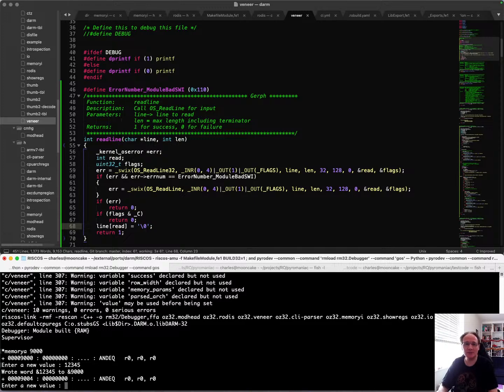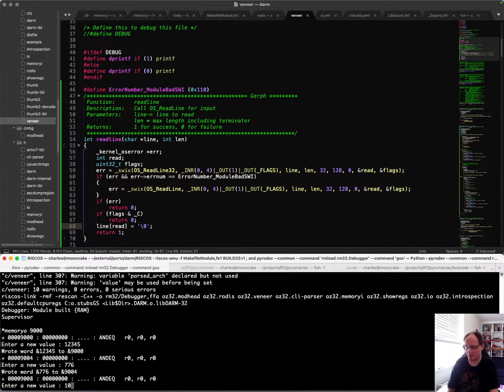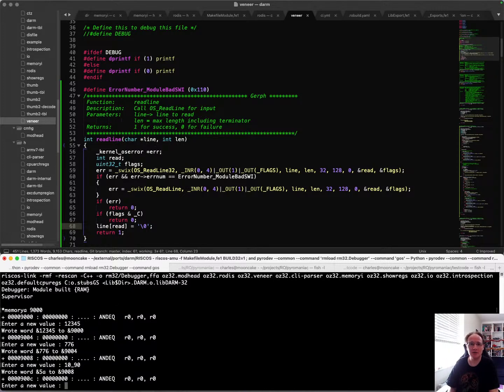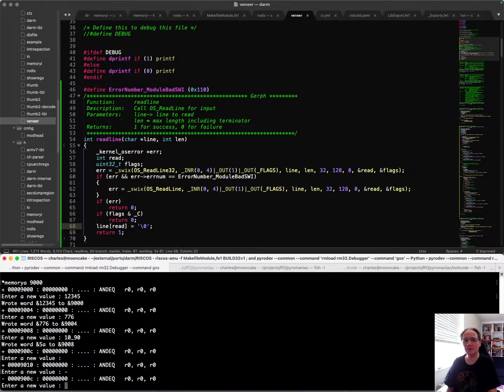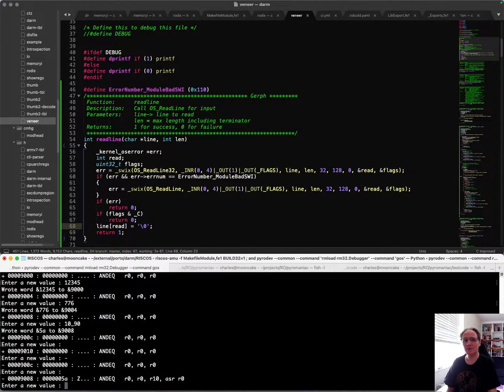Okay, new value, is it 9004 76 776, 10 underscore 90. That seems reasonable. 90 in base 10 comes out as 58. Just move to the next line. Yep. Go backwards. Go backwards some more.